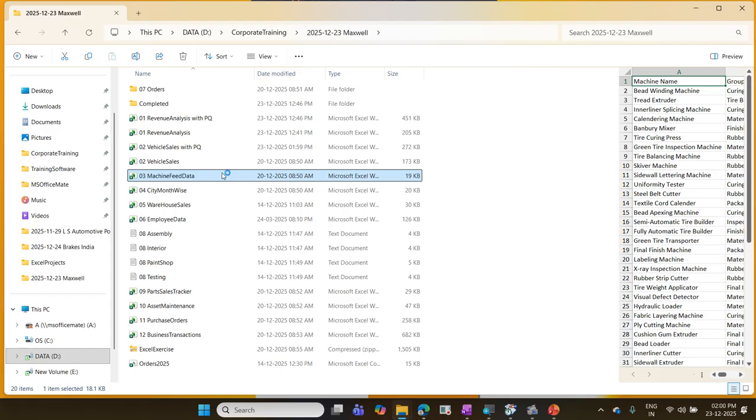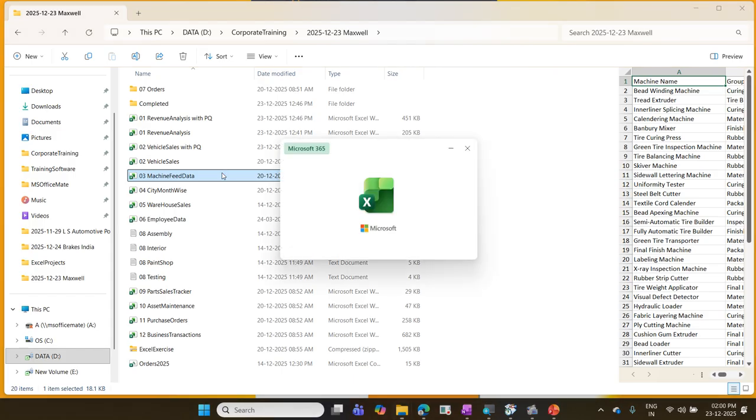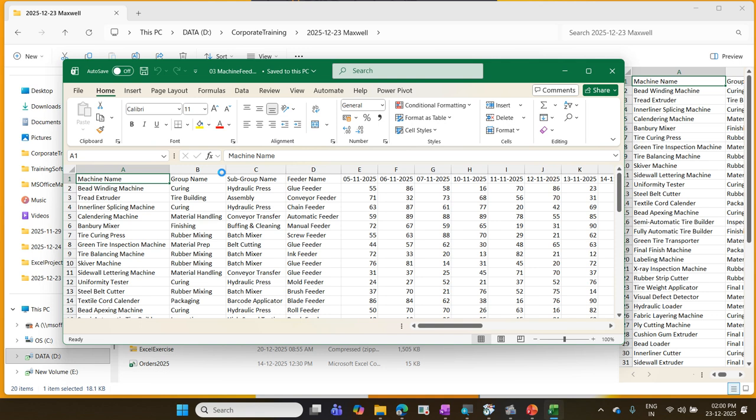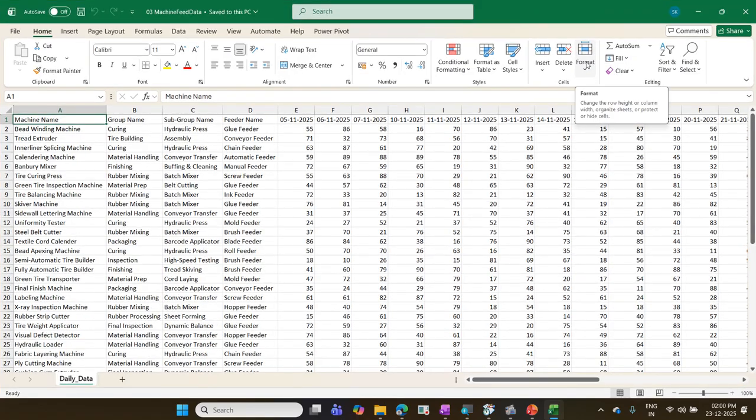Mission feed data. Please open the file called mission feed data. I have seen so many corporates, almost every company, having data like this, which is not the right way. For example, here I have a table with mission name, group name, subgroup name, feeder name and date. The date is in column format.